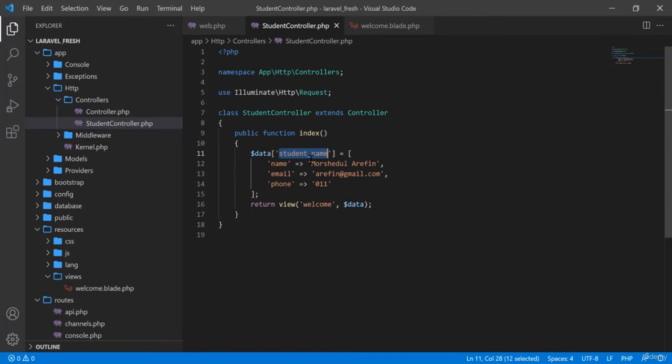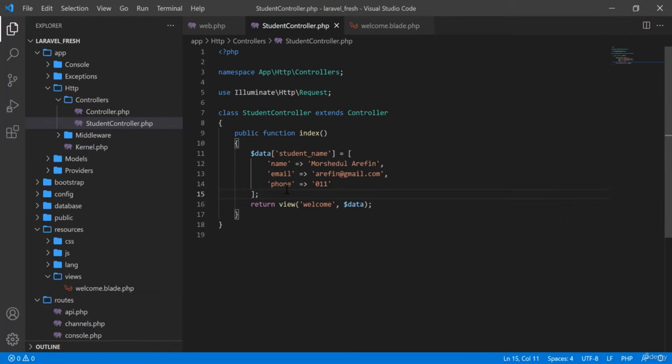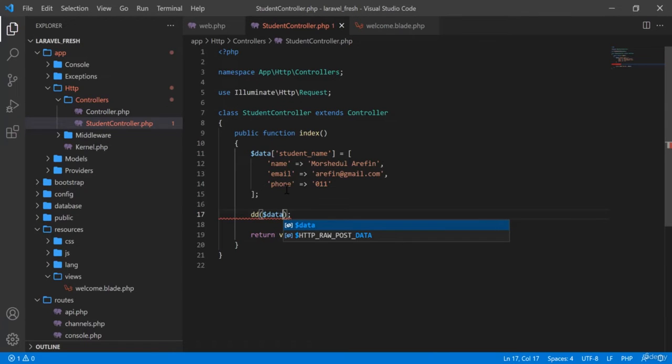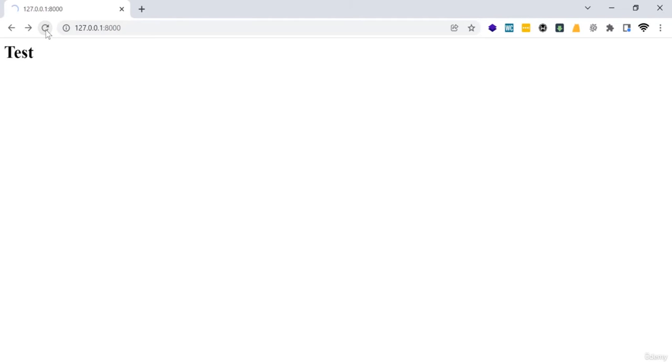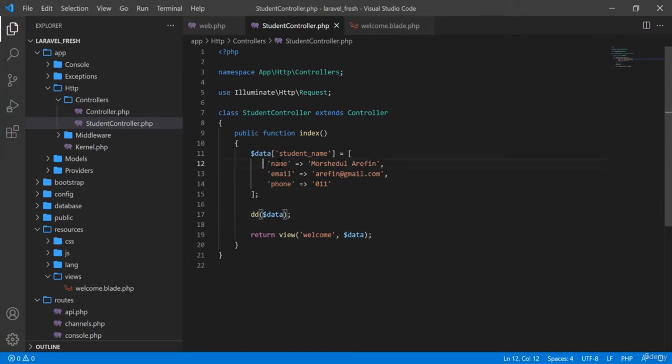So you can send this data here, okay? Now I can call the studentName in my Blade file, but before going to the Blade, I am checking using dd whether this is working. If I run this, we see that under studentName we get the complete array values. studentName is the array, and there we have put all the information.